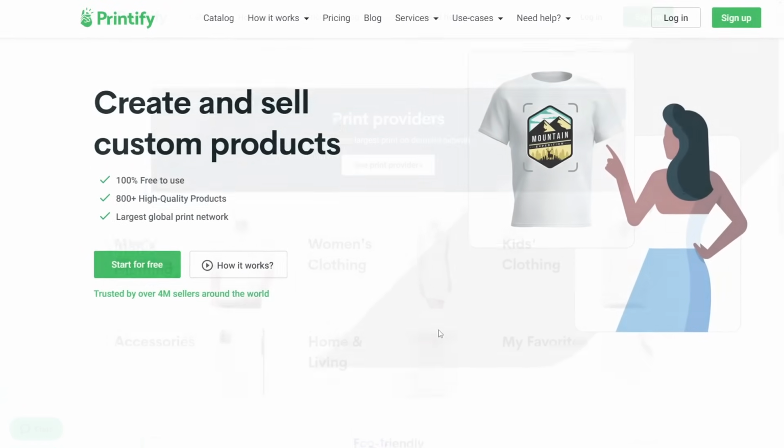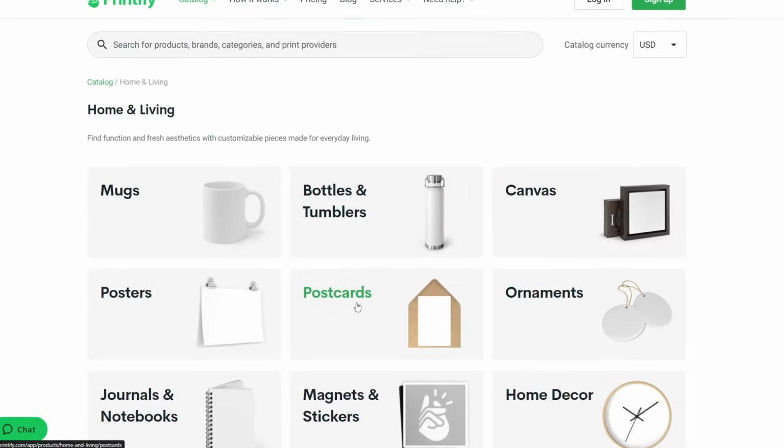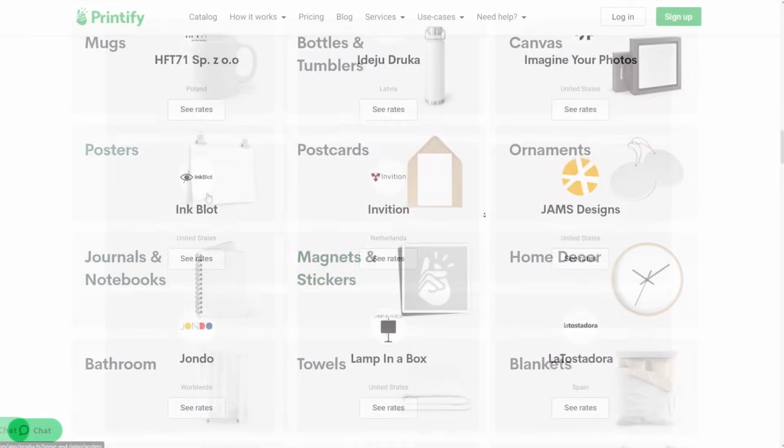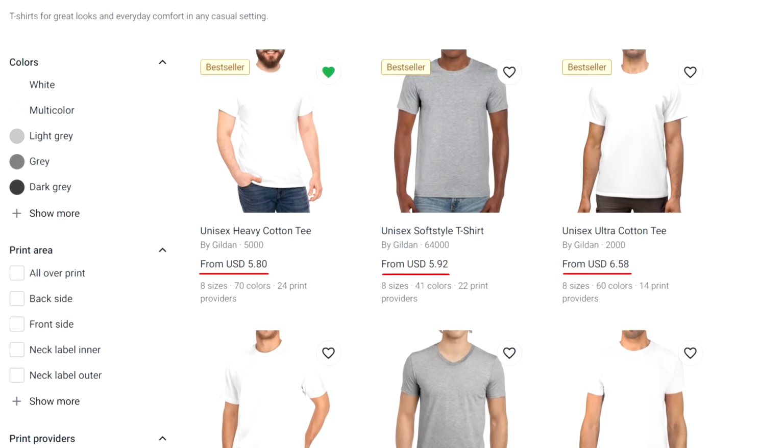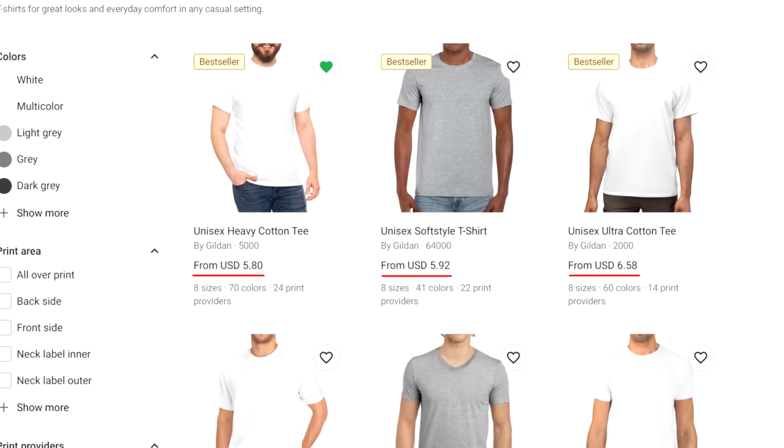So now that we've got our design ready, the next step is going to be uploading this design through Printify. And Printify is a really good option here because it's free to get started. Their website is really easy to use, and by using them, you get access to their global network of high quality print production partners. They also have some of the lowest prices in the print on demand space. So what's not to love?